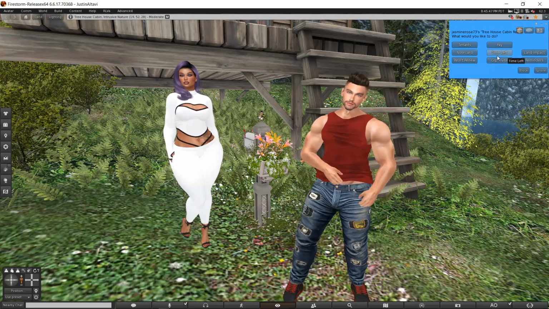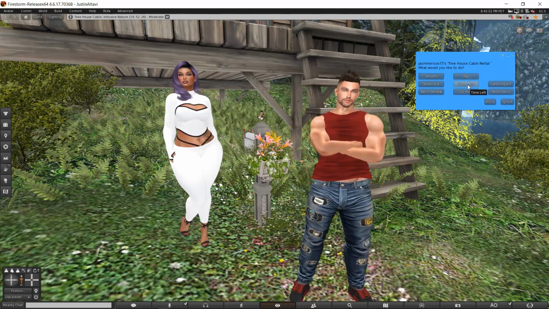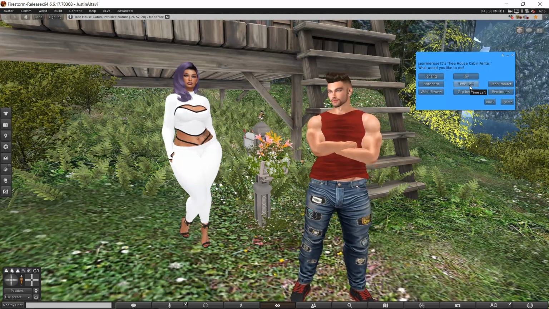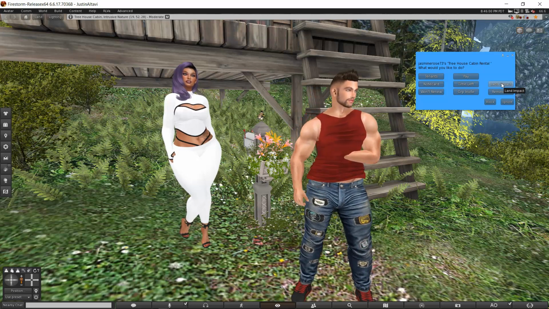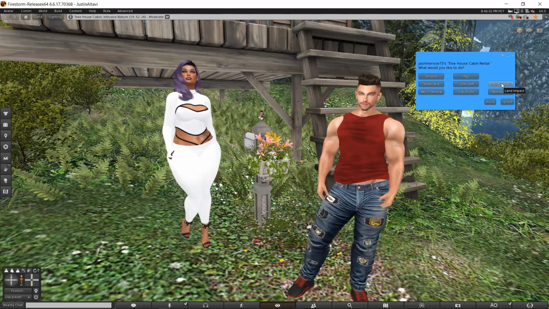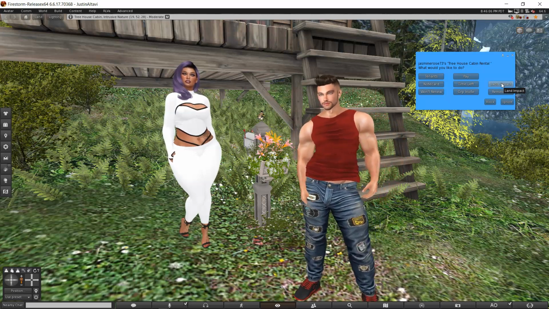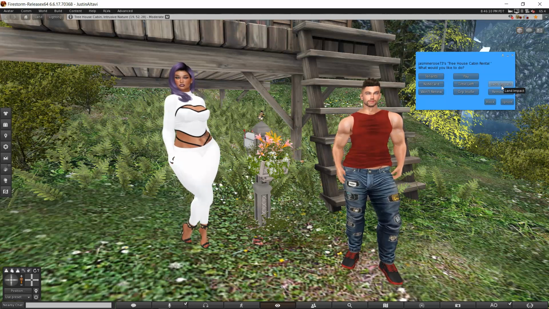Time left: if they click on the time left button, it's going to show up in local chat and tell them how much time is left on their rental. Land impact: if they click on that button, it tells them the current amount of land impact being taken up and the maximum amount allowed, so they can keep up with where they are on their prims for the parcel.